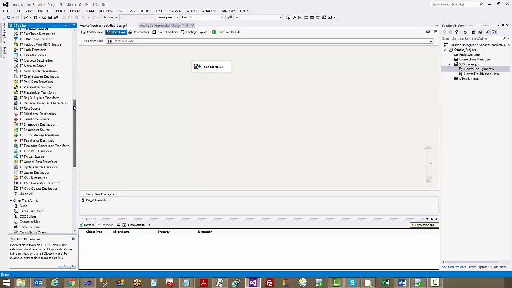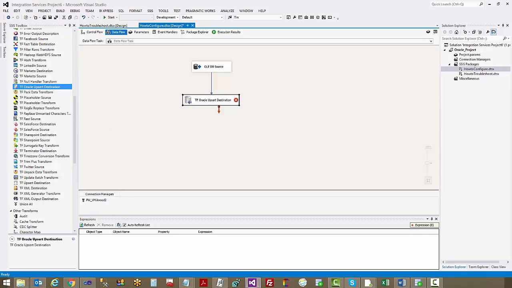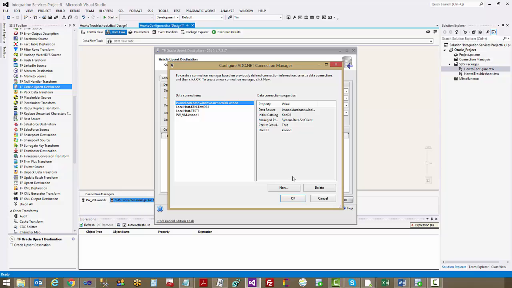We then are going to add the Task Factory Oracle Upsert Destination. Connect the constraint, open the destination, and we're greeted with the basic user interface. We want to select a new Oracle ADO.NET connection. Here we're going to have to configure it.